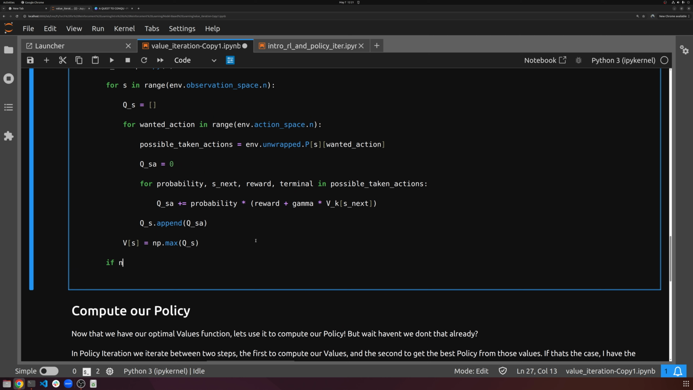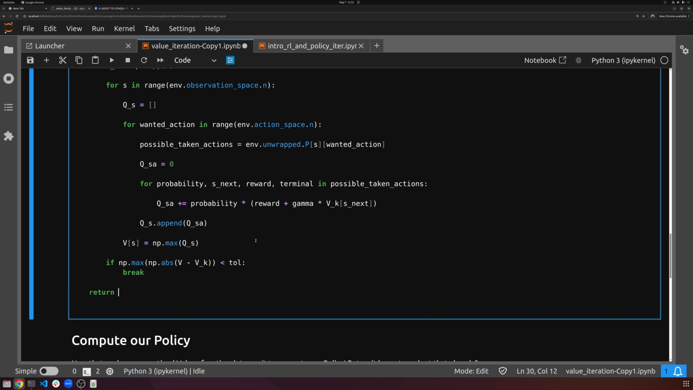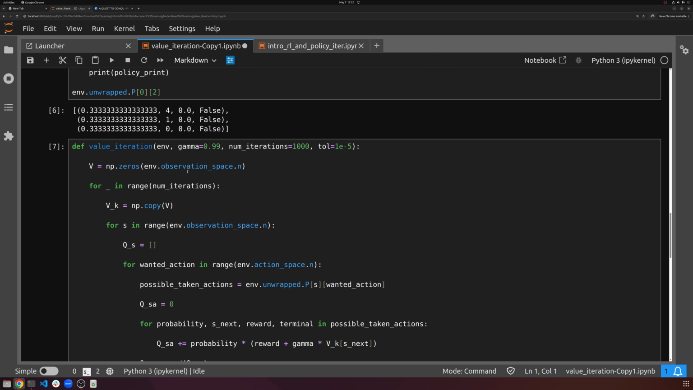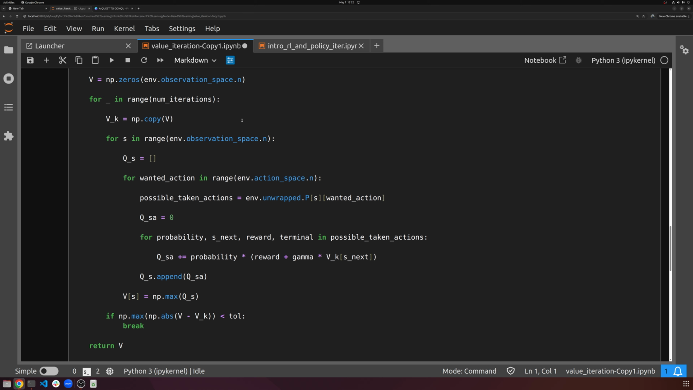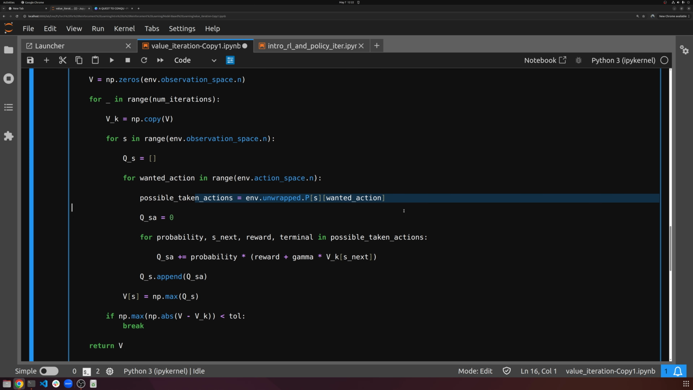And then lastly, we're going to do if np.max of np.abs. We're going to check between our current estimate of the values, V, which is now our updated estimate, minus our previous estimate of the values. And if the maximum absolute difference is less than our tolerance, then we can go ahead and break and we are done. We can return V. So that's basically it. This is value iteration, which will compute the best values, or basically the optimal values for this specific MDP.